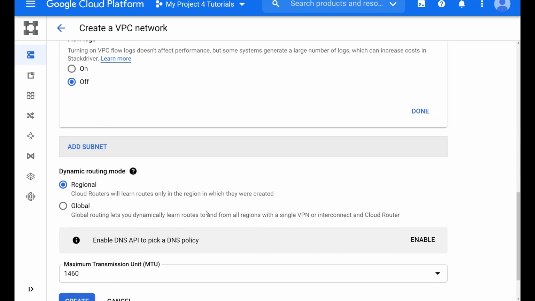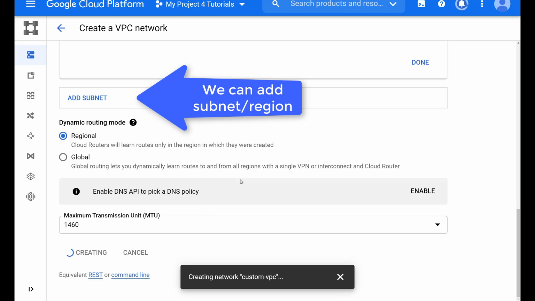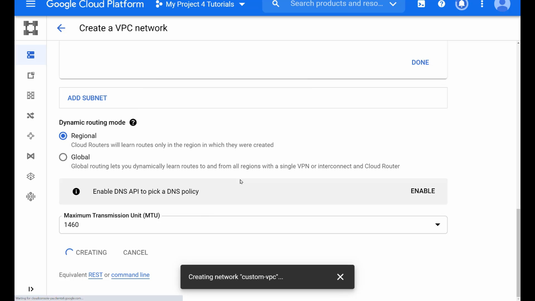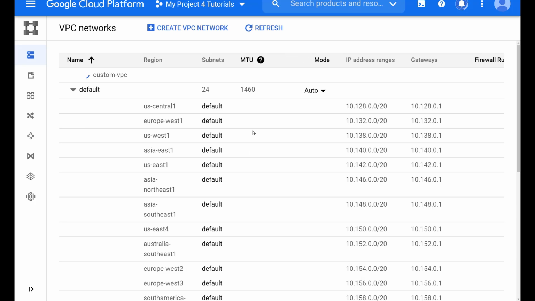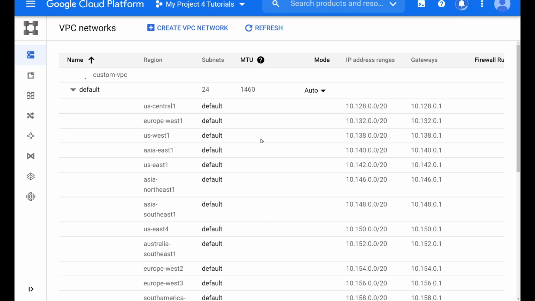Once you create this first subnet, we are done. But you can also add a subnet here while you're creating the VPC, but let's do it this way. We'll show you a way to do this in case you already have a custom VPC set up and later on you want to add a region. So this takes a few minutes for the custom VPC to come up.